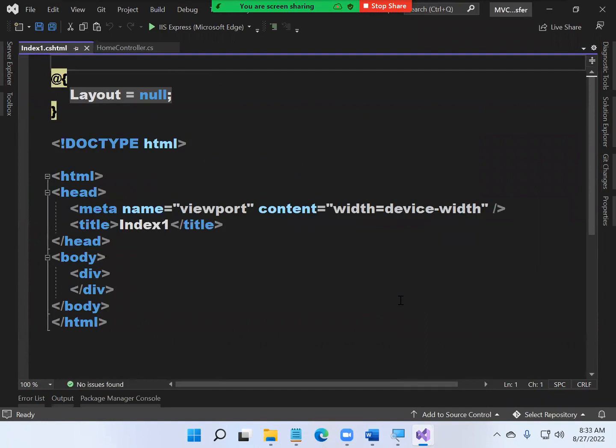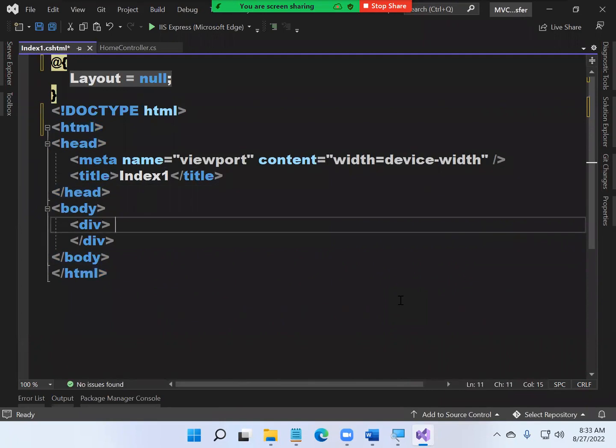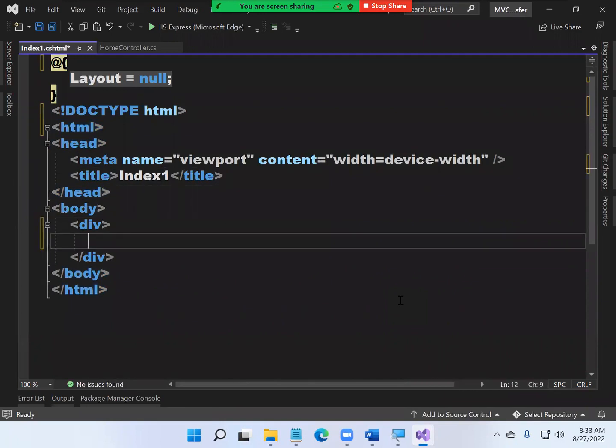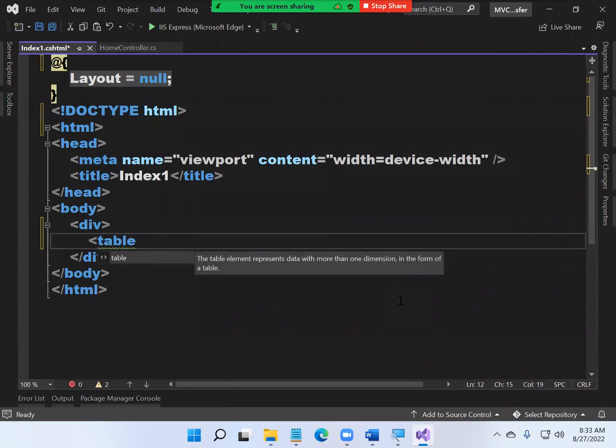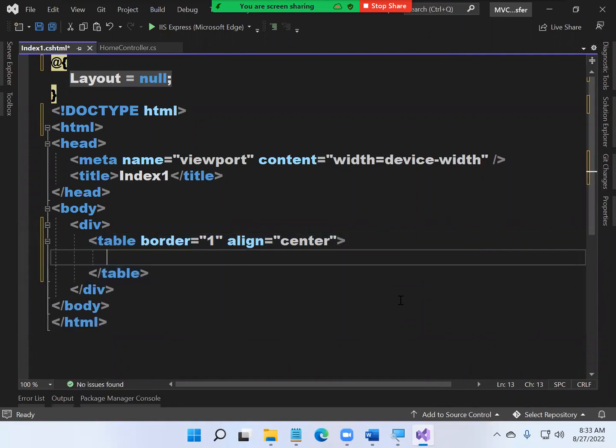The view is ready. Now in the view, what is my requirement? I want to take a table. Look carefully. Table border is equal to 1, align is equal to center. Here, TD. Here I want to print the ID value. Oh, sorry, TR is missing. TR.